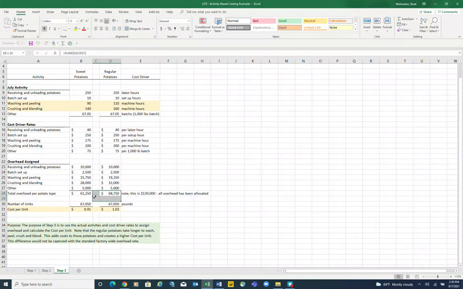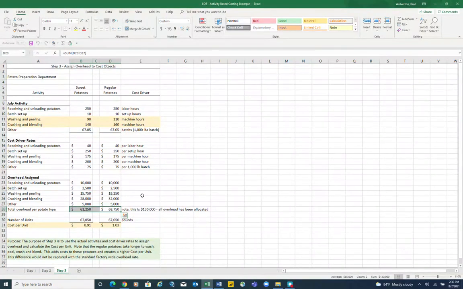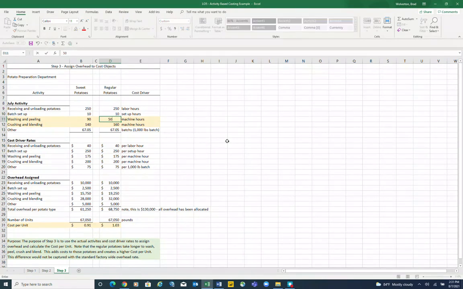And if you note, both of these combined equaled the $130,000 of total overhead that we needed to allocate. If you also note, because the machine hours are different here, we've got a cost per unit, or a cost per pound, if you will, of $1.03 for the regular potatoes, but only 91 cents for the sweet potatoes. And that's because they take a little bit longer. If I drop this down to, say, 50 hours, let's say we somehow improve the process and it only takes 50 hours now to wash and peel regular potatoes, we see this drops right down to 87 cents.